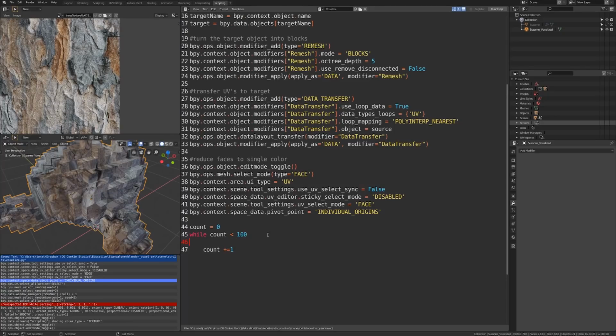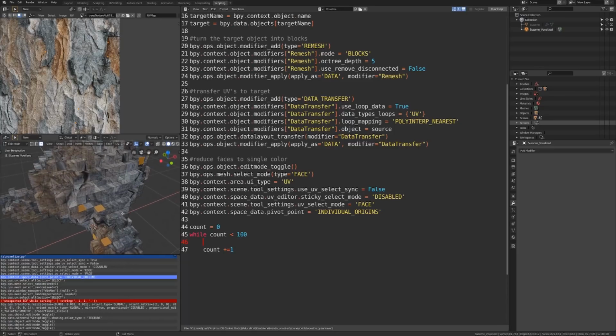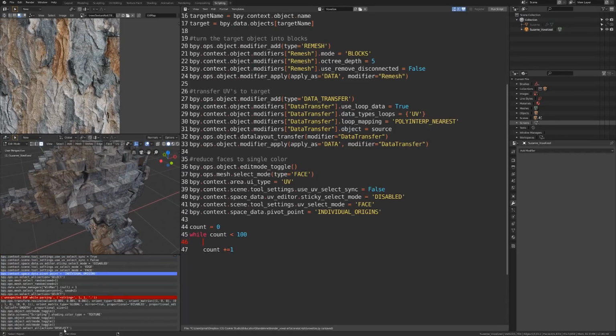And then in between this, this is where all of our logic is going to go. The first thing we want to do is make sure in edit mode that everything is deselected because we've previously selected some things. So I'm going to hit Alt A, Control C, Control V, and of course make sure that these are indented inside of the while loop. And actually we could put this outside of the loop just to reduce the amount of things that go on every single time.